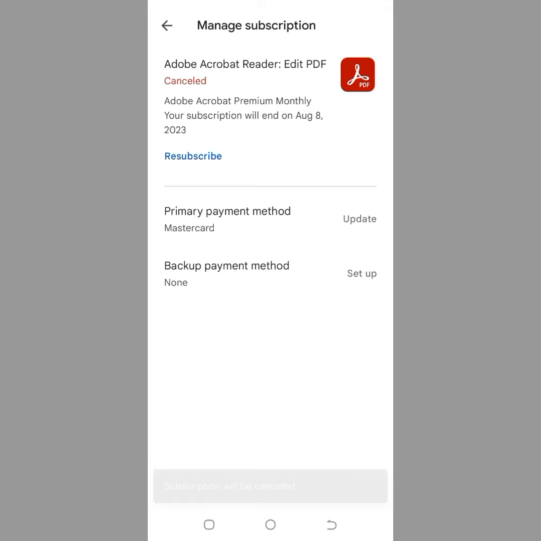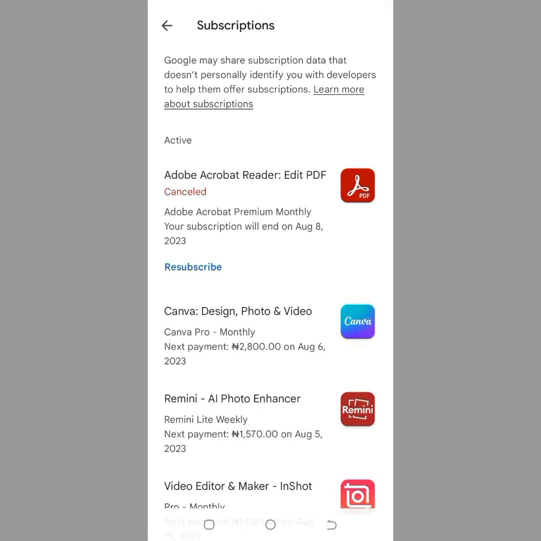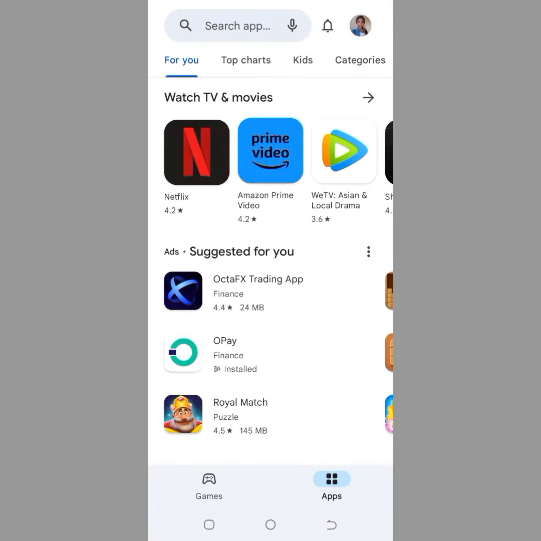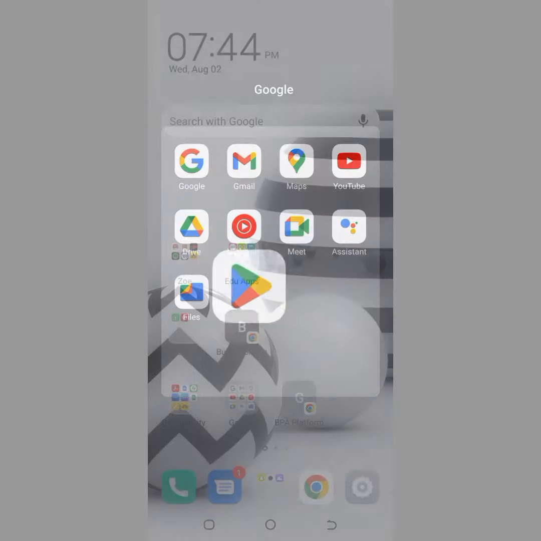If I want the services of Adobe Pro, I can get subscribed with it again. I can resubscribe. So these are other apps I have the Pro account, which I can always come and subscribe or unsubscribe.